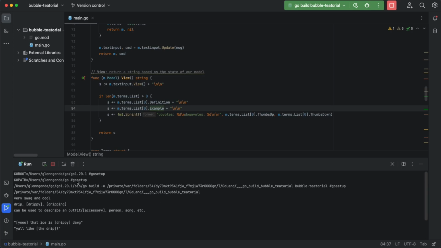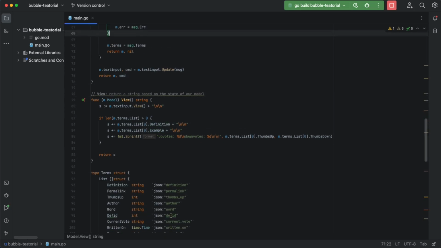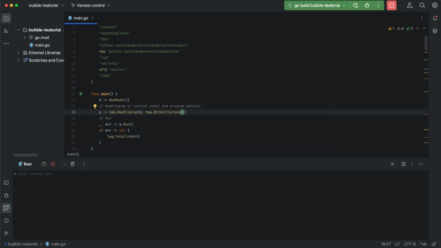But it's kind of annoying because you can see that my actual terminal is getting in the way. So one thing we can do is if we go up to new program, we can pass in some optional commands. So we'll pass in tea.WithAltScreen, and that essentially gives us a full screen terminal UI. We'll go ahead and run it again, and we can see that my terminal is no longer in the way, and we can type in yeet. We can type in bet. We can type in drip, and now we're full screen.